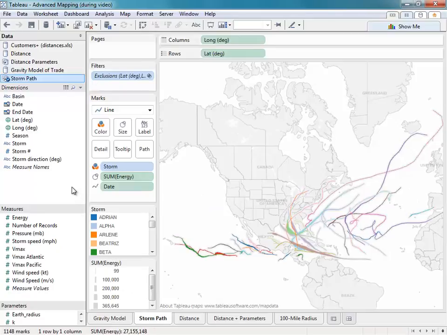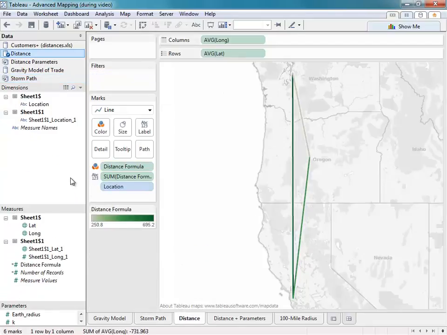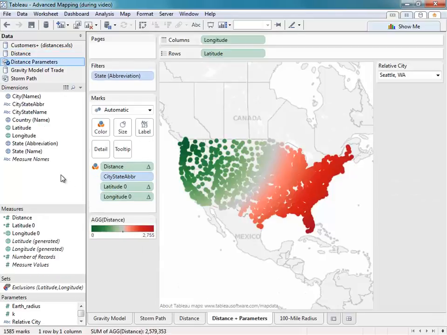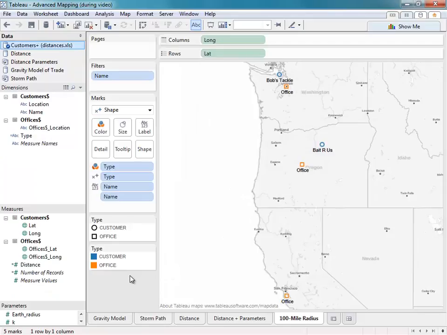track the energy and path of a storm through a period of time, how to calculate the distance between given points on a map, how to use a parameter to select any given city and then calculate the distance from that city to other cities on that map, and how to filter using a radius.